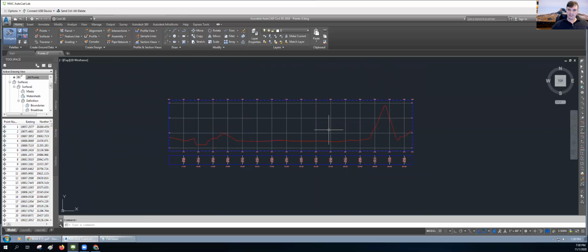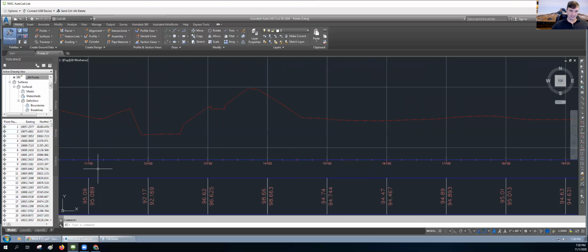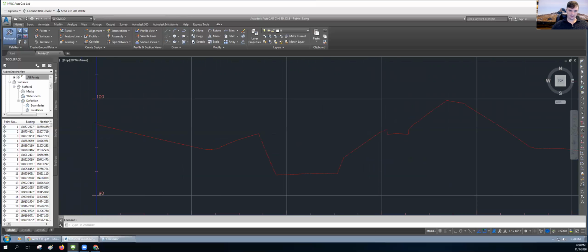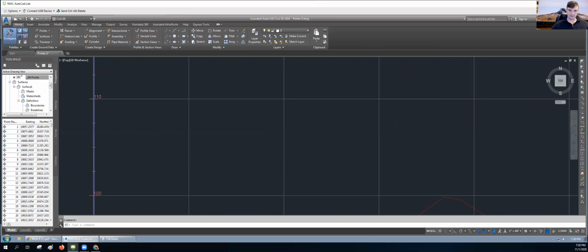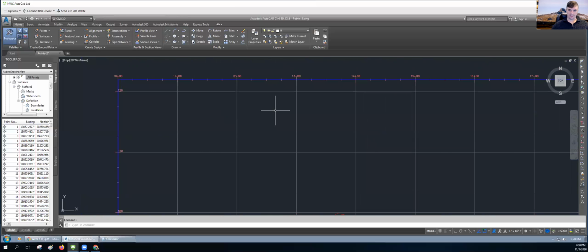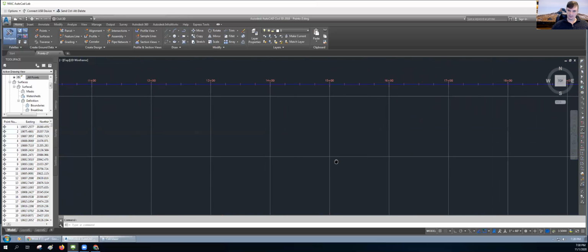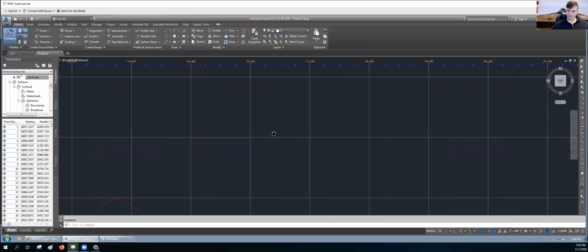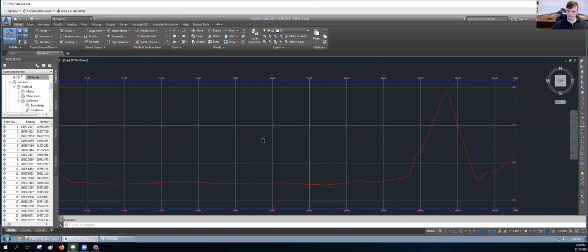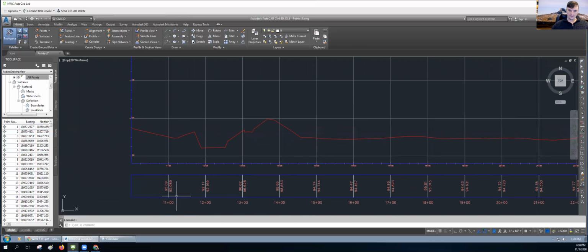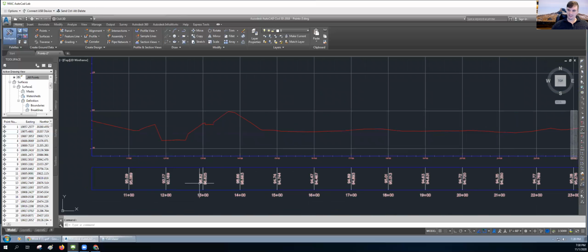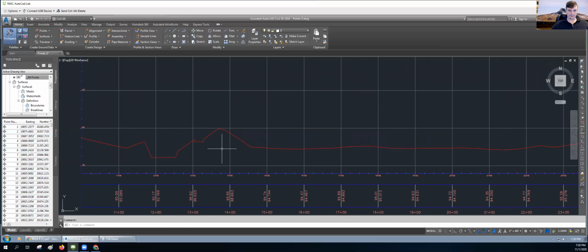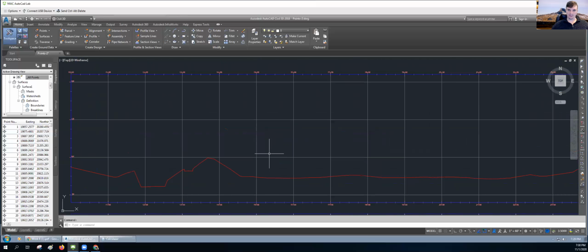What we can see here is we have our stations on the bottom and the top, and you can find out exactly what the elevation is at all these points. This thing on the bottom is defined as a band. It's just part of the labeling system and the labeling style here.